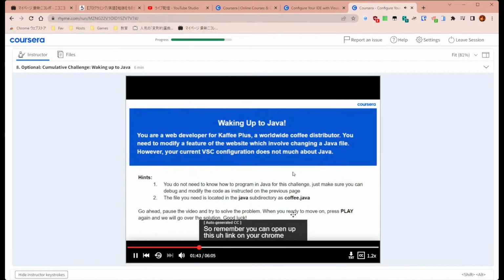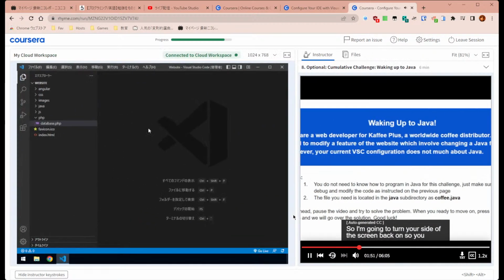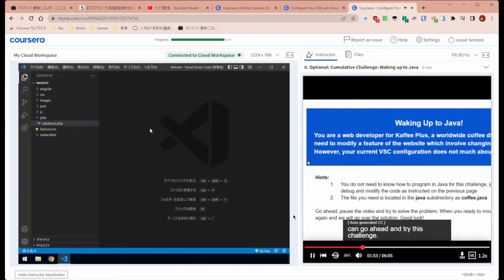So remember, you can open up this link in your Chrome browser if you want to keep looking at these instructions and hints. I'm going to turn your side of the screen back on so you can go ahead and try this challenge. Go ahead, pause the video and try to solve this problem. When you're ready to move on, press play again and we will go over the solution. Good luck.